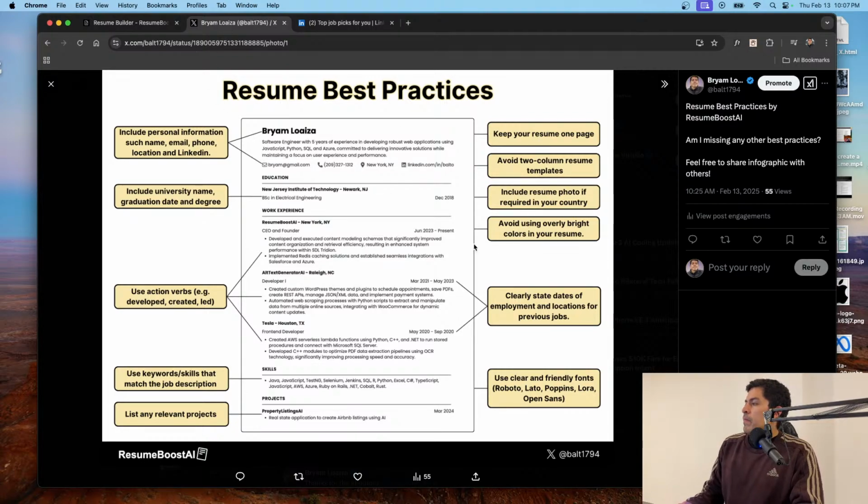So here, these are more general, maybe not requirements, but as it says, best practices. So for example, you want to keep your resume one page. It has to be one page under all conditions, okay? Just keep it one page. Don't make it more than one page.